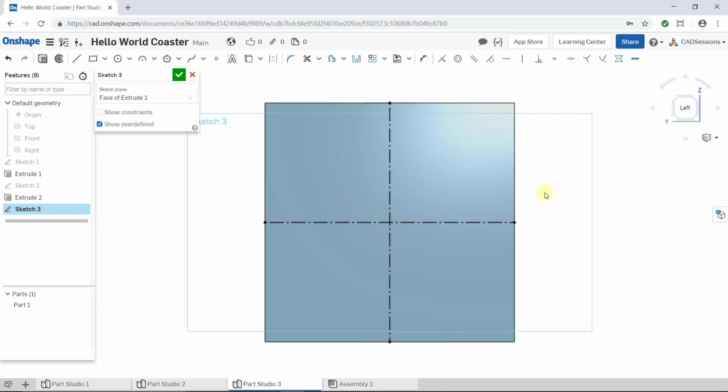Next, we'll draw our circles. Select Center Point Circle and draw two circles. I'll be drawing mine at the top right and the bottom left. Remember, click once to start it and a second time to end it.